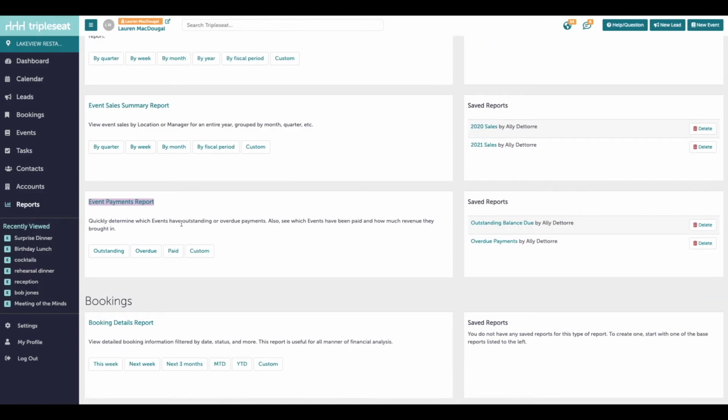This event payments report allows you to track payments on events. It's most popularly used to track outstanding or overdue payments. As long as you are recording all payments in Tripleseat, you can use this to identify which customers of yours have an outstanding balance, and you can customize this. For example, you might only want to run for payment due dates set for the next week.